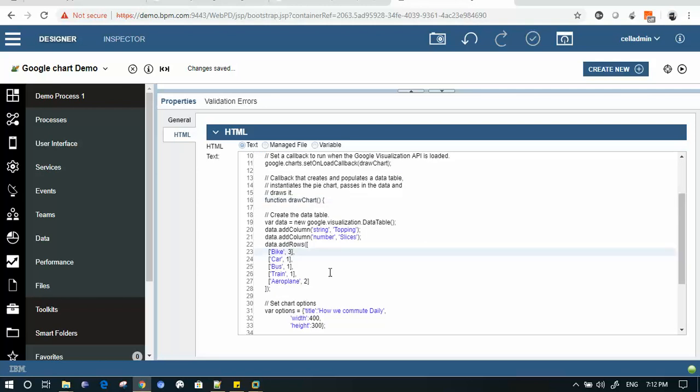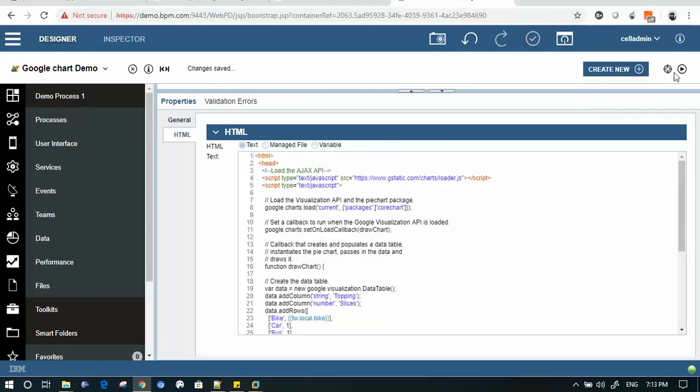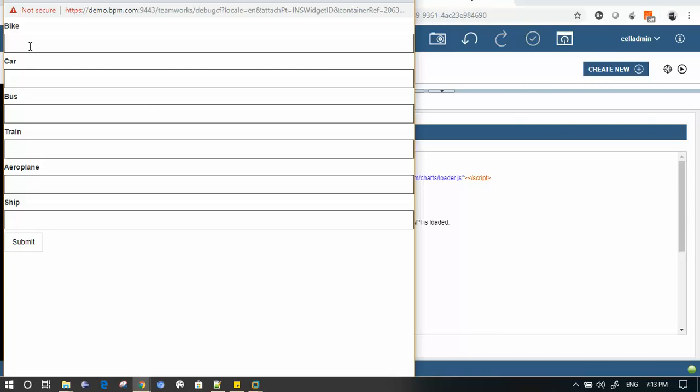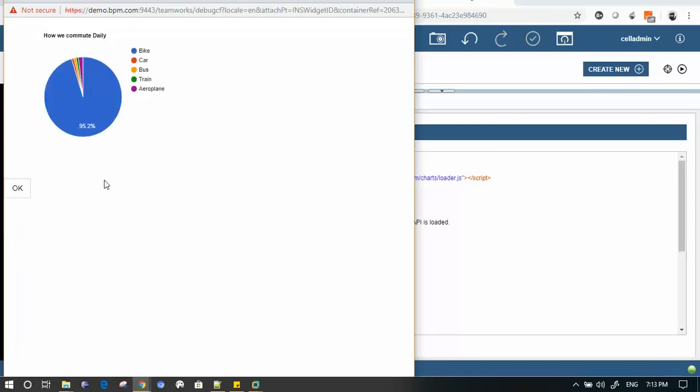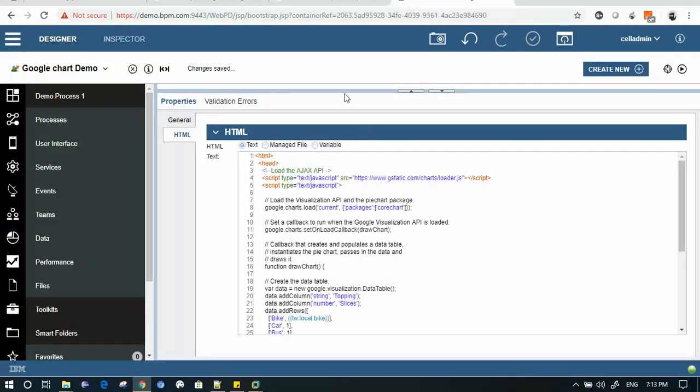In order to get the value, we have to use variables like this, tw.local.bike. Okay, first I will save it and let's see if it works. So bike value, I will make it 99 and I will click on submit. Okay, so you can see the bike is 99 and it is showing it is 95.2% of the whole pie chart.